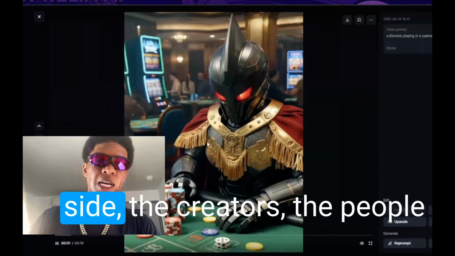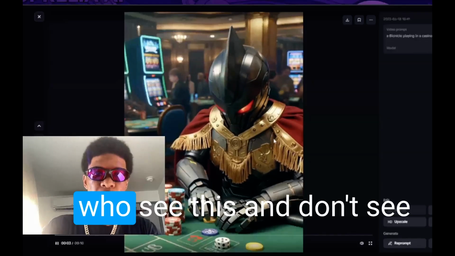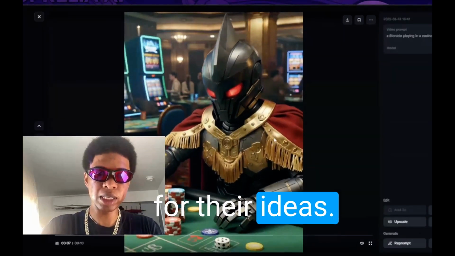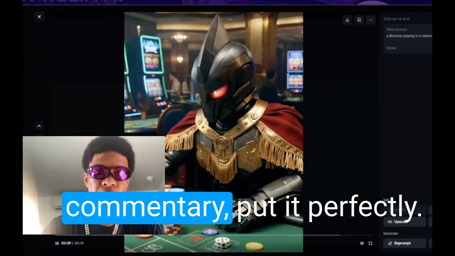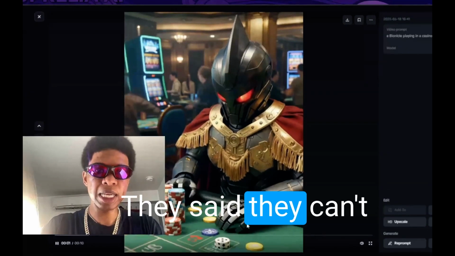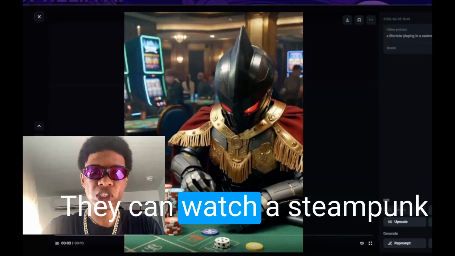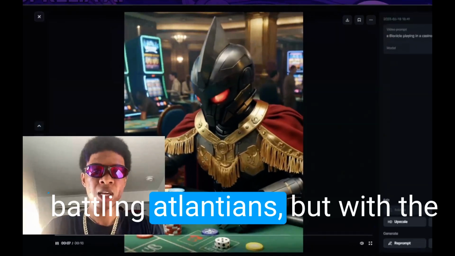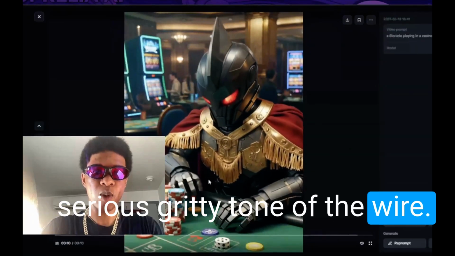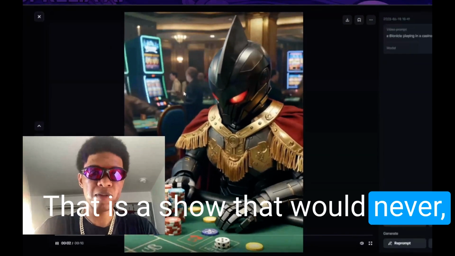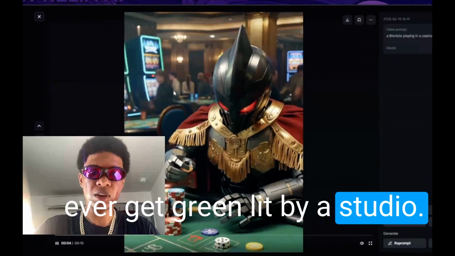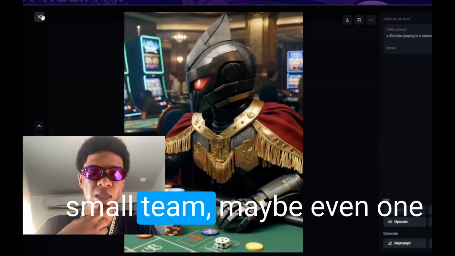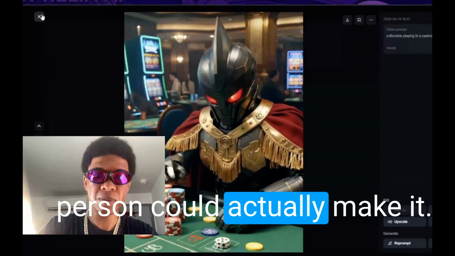But then there's the other side, the creators, the people who see this and don't see a replacement for their soul. They see a turbocharger for their ideas. A commentator put it perfectly. They said they can't wait for the day they can watch a steampunk adventure about ancient Egyptians battling Atlanteans, but with the serious, gritty tone of The Wire. That is a show that would never ever get greenlit by a studio. It's too niche, too weird. But with a tool like this, a small team, maybe even one person could actually make it.